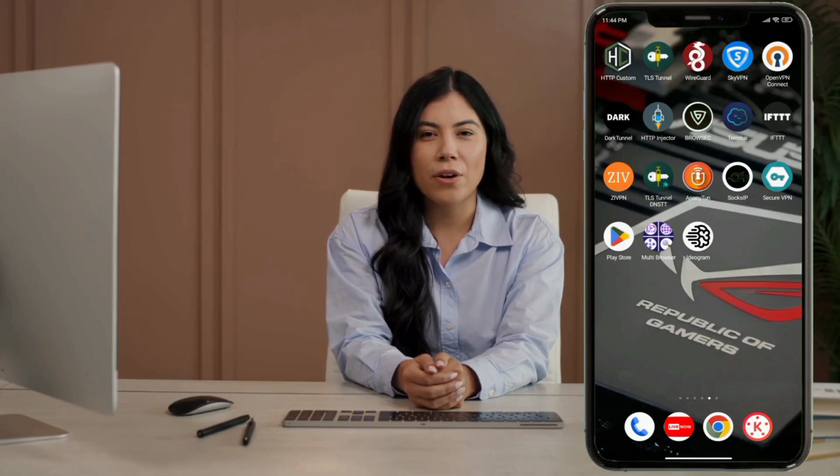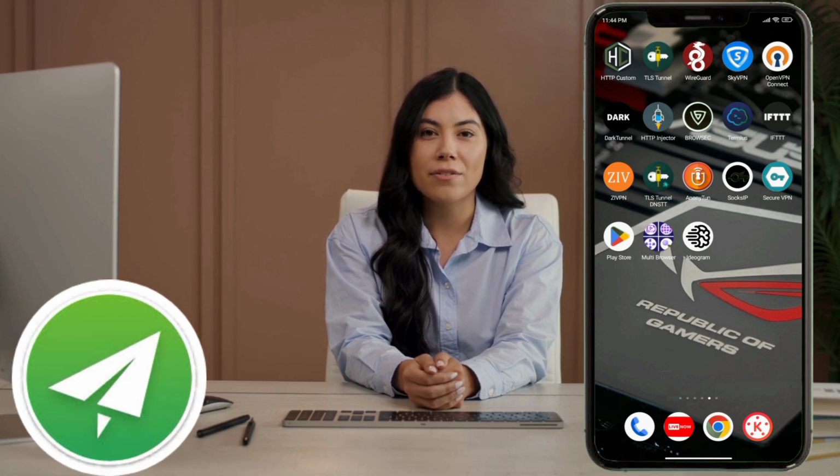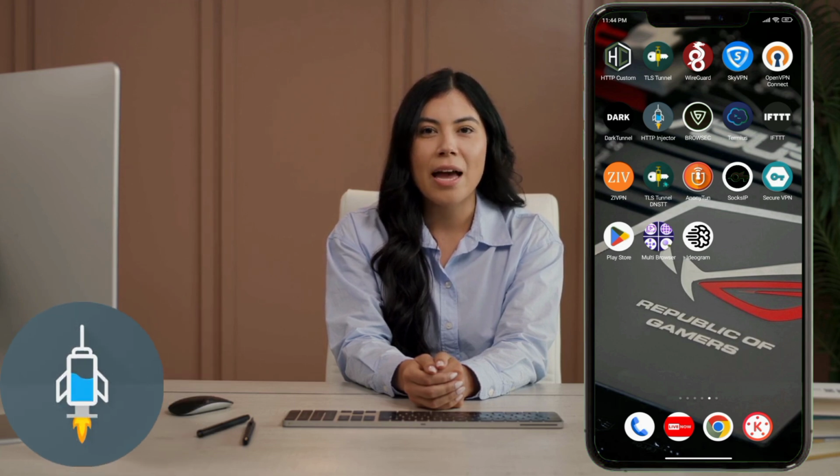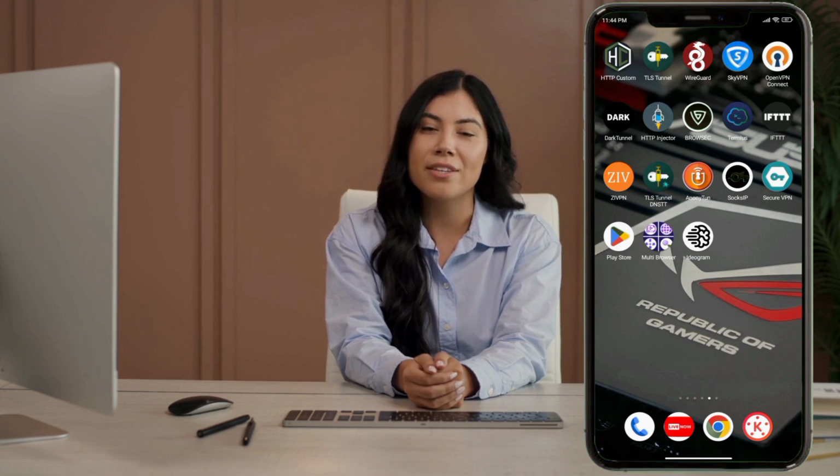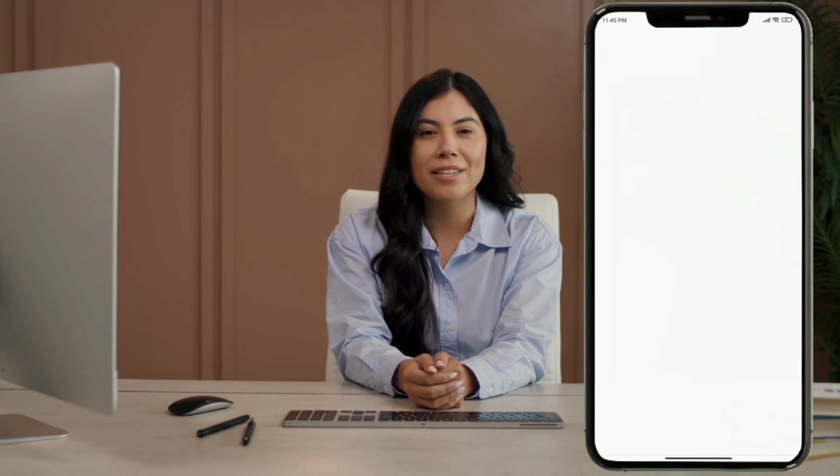In today's tutorial, I'll walk you through a step-by-step guide on how to set up a ShadowSocks server using the HTTP Injector app. Whether you're a beginner or just need a refresher, this guide is easy to follow and helps you set up a secure and stable connection for personal online privacy. Let's get started. Step 1.